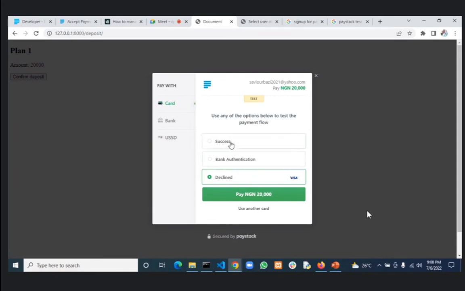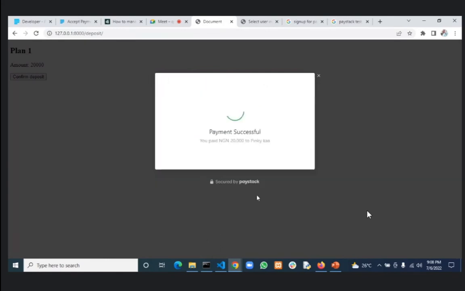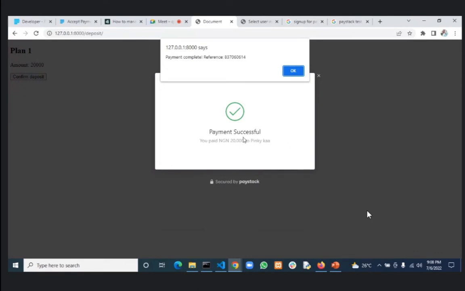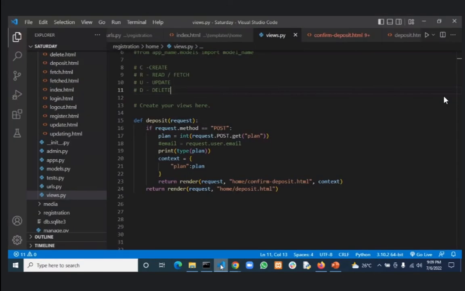In our case, I'll just click this one and then click pay, and it says payment successful, and then it shows a payment reference. That is that for that payment. If I go to my mail, I should get a mail from Paystack saying that I have paid something on that platform. So that's that with the Paystack payment.